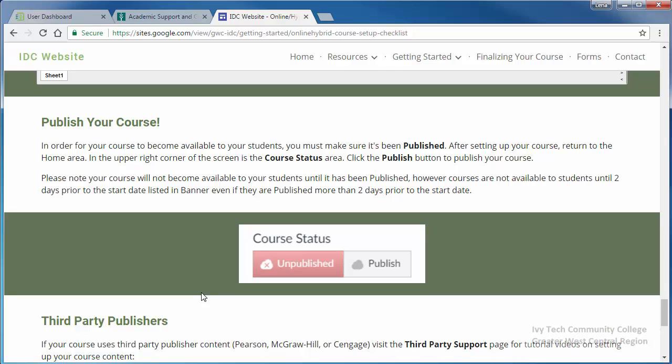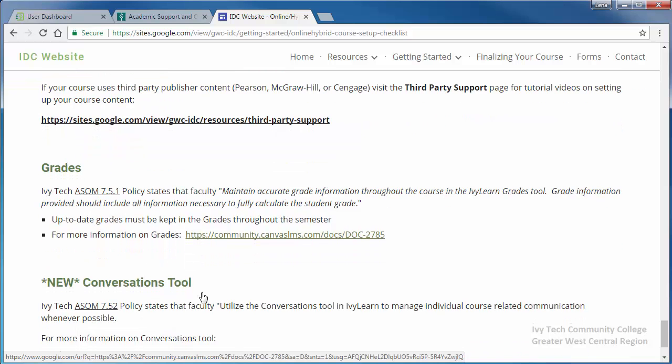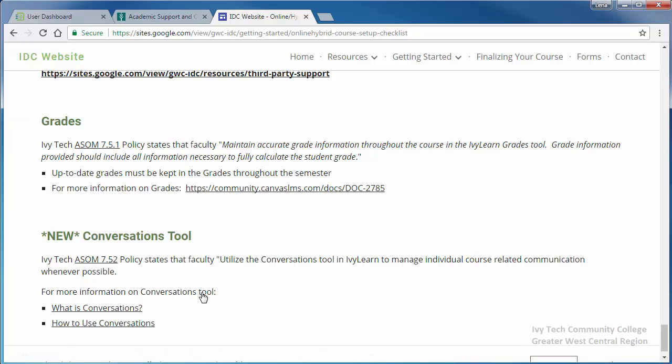If your course uses third-party content such as Pearson, McGraw-Hill, or Cengage, click on the link provided here to access videos and documentation to help you set up your course with that content. The last two items listed on the checklist don't contain specific information, but serve as a reminder that we will also be checking the Grade Center and that the new Conversations tool in IvyLearn is available, and ASOM 7.5.2 encourages faculty to use that tool for communications between students and instructors wherever possible.